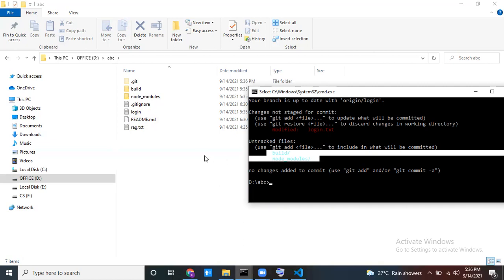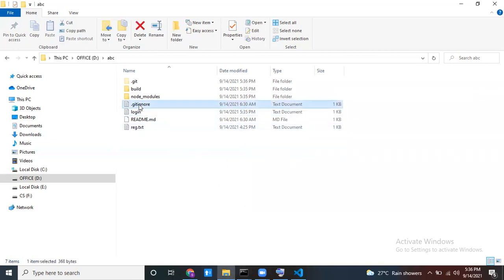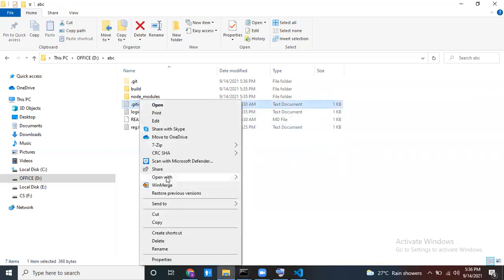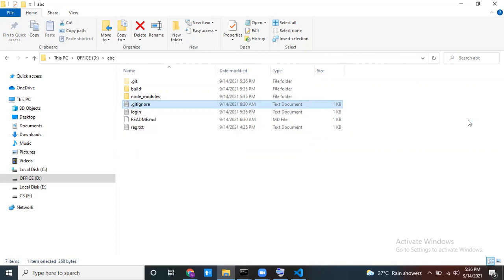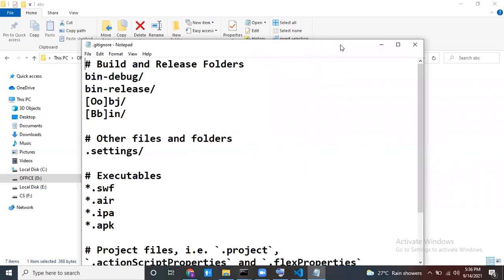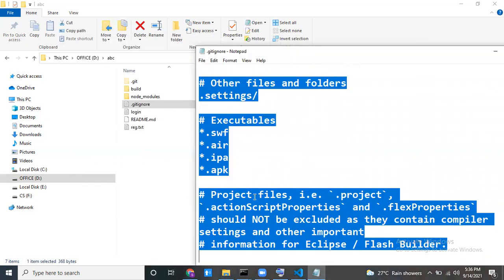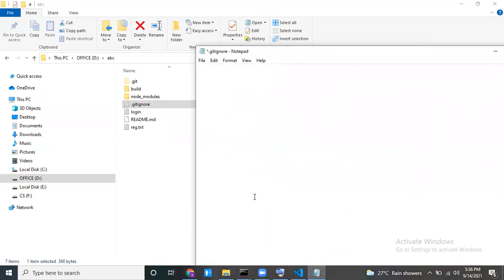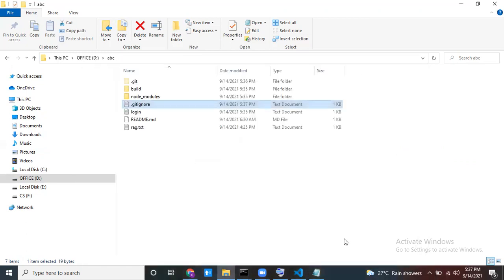So how can we ignore them? Right here, open the gitignore. It's just a text document. Open with Notepad. Whatever is there, just leave it. I don't want all these things. Which folders do you want to ignore? One is the build folder. Another one is the node_modules folder. Okay, perfect.